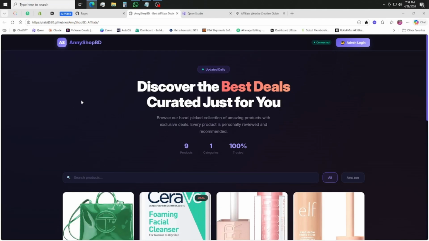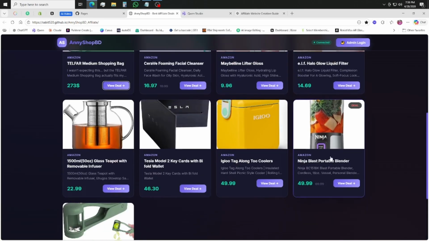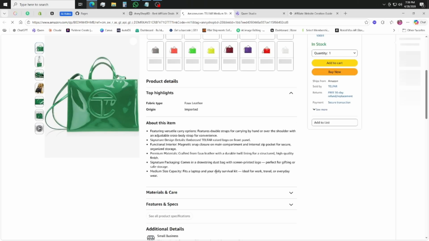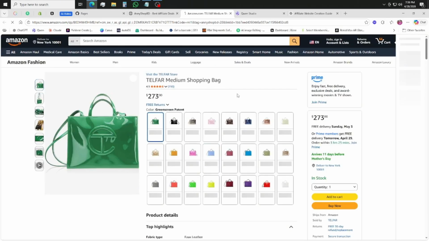Want to create your own single-page affiliate website and start earning online? No coding? No problem. I built a full affiliate website using AI, GitHub, and Firebase. Here's how you can do it too.